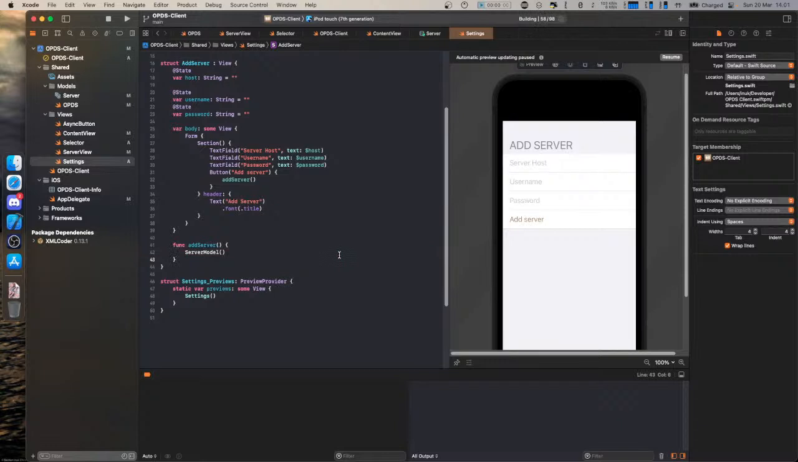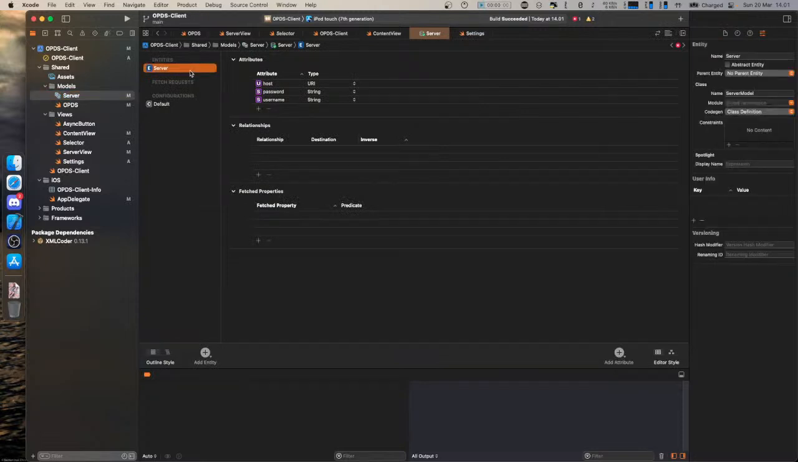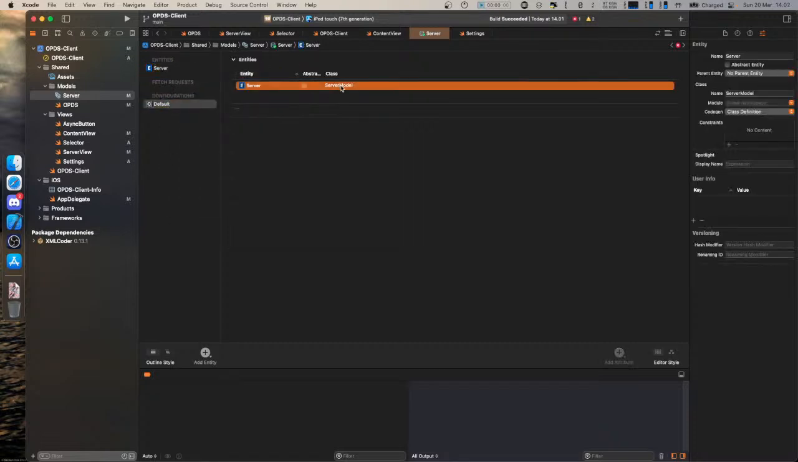Pre-planning, building. Oh, there. And then I'm going to be like let model server model, right? Cannot find server model in scope. I hate Core Data for this so much. Okay, you know what I'm going to do? I'm going to delete this. Can I delete it? Oh, I can. Hmm. Abstract entity. I don't know what abstract entity means.